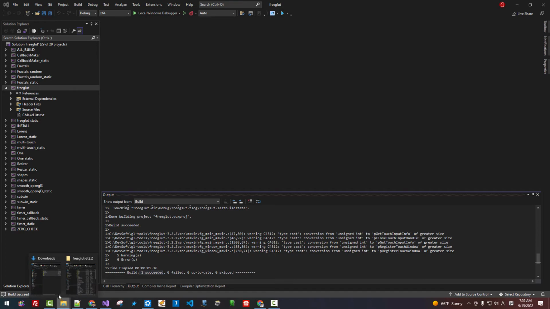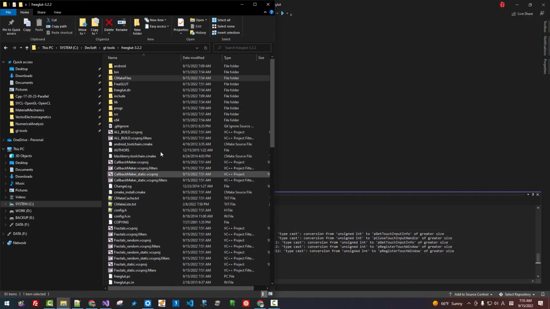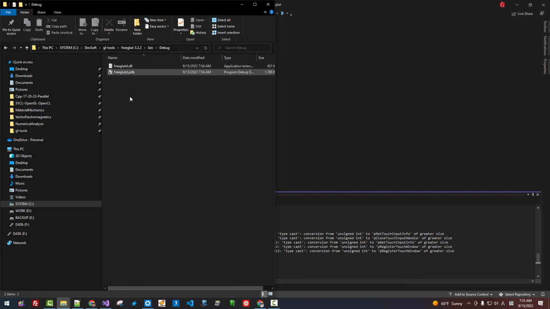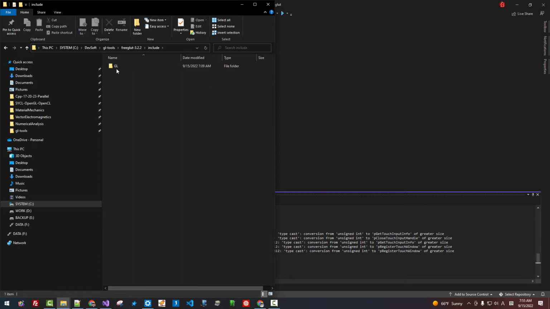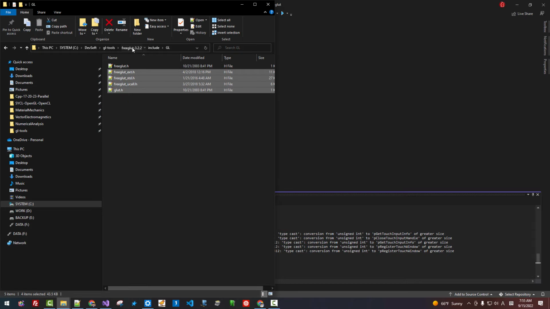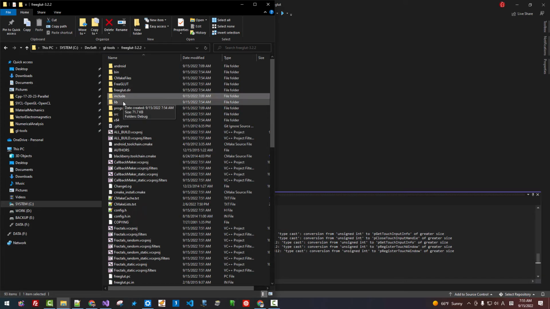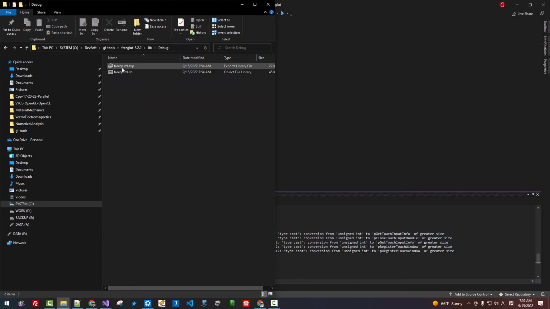In the File Explorer, in the bin folder, debug, these are built. Also, include GL, these files are generated. Also, lib debug. These files are generated. These are debug build.